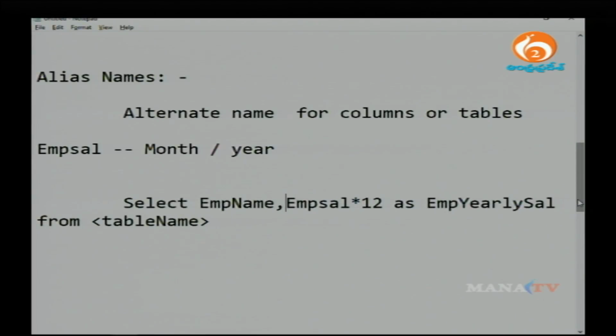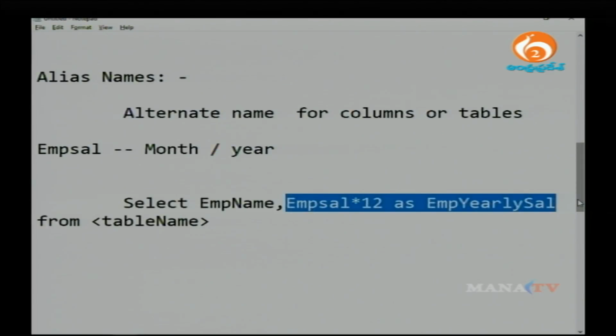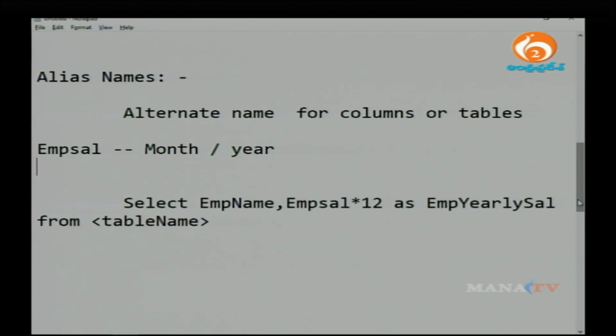Please remember this, an alias name is an alternate name for a particular column or a table, and these columns are virtual columns, nothing but columns that will not be present physically in your database. They are a kind of column that directly gives you a reporting format, but physically it will not be present in your table.